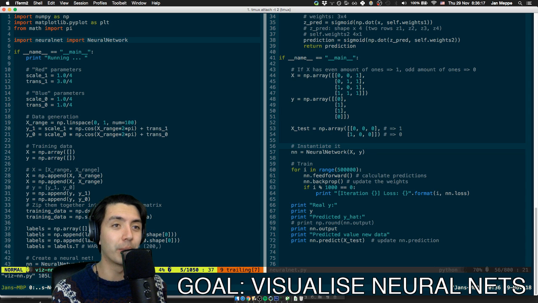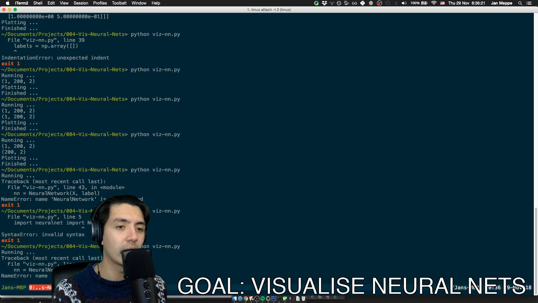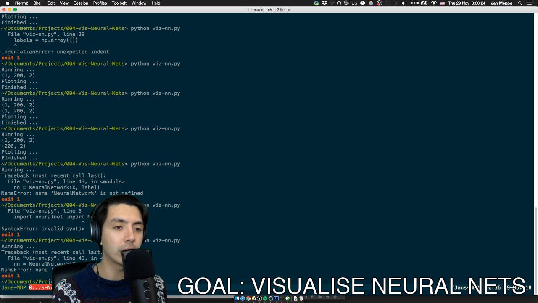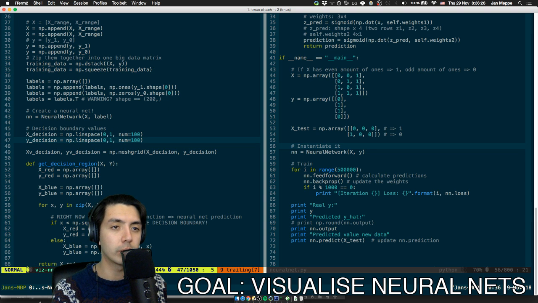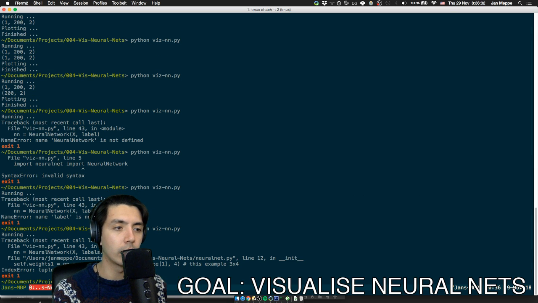Oh, import. The name label is not defined because it's labels. Let's see, tuple outer range. Okay, so it does work, right? self.input_shape 1.